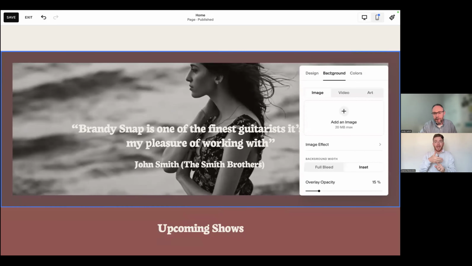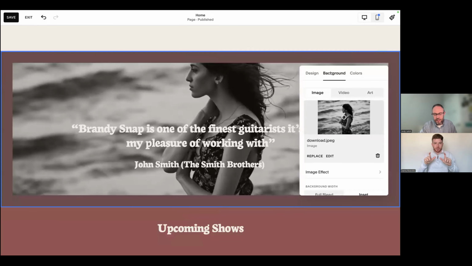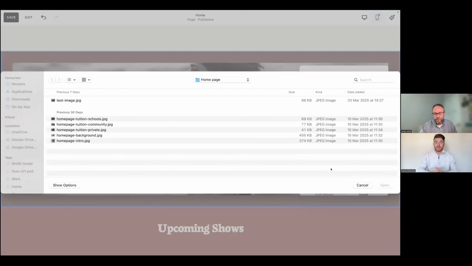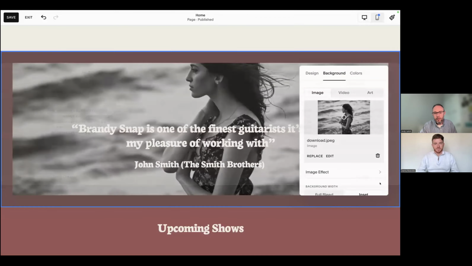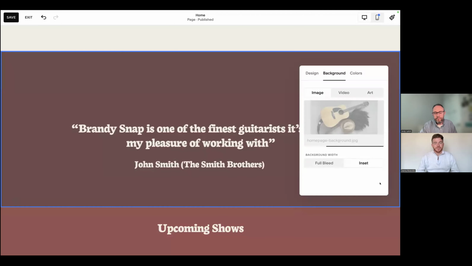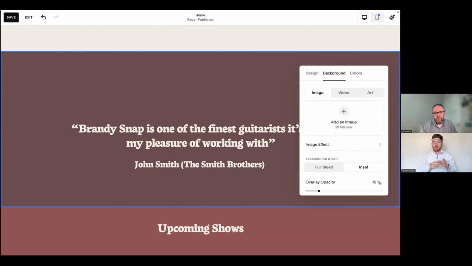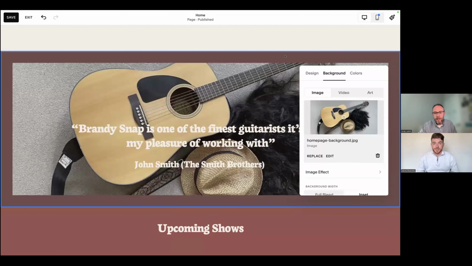So I click on the background tab, and it's exactly the same process. We click replace. We upload the file from our desktop, and I've got one prepared, which is homepage background. Open that. It'll upload to the Squarespace server. And there is my image.